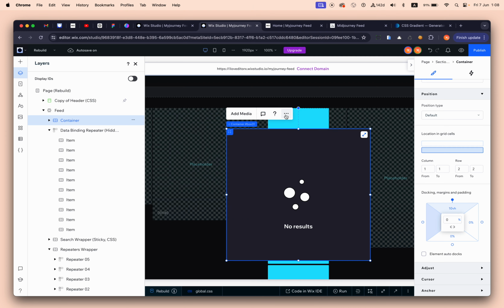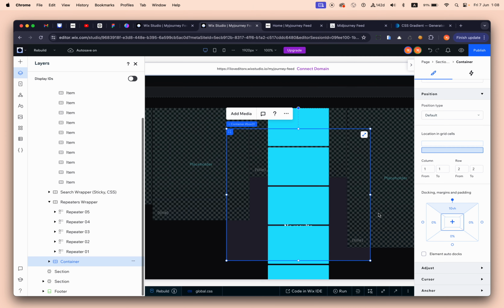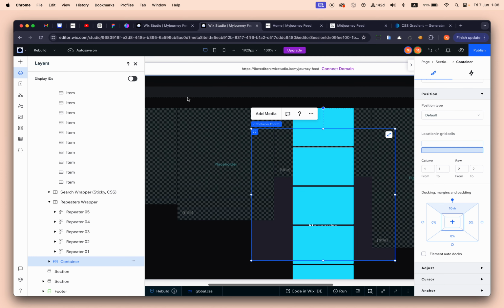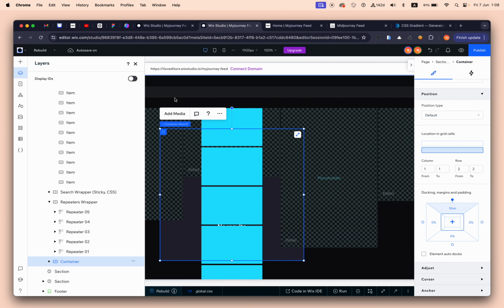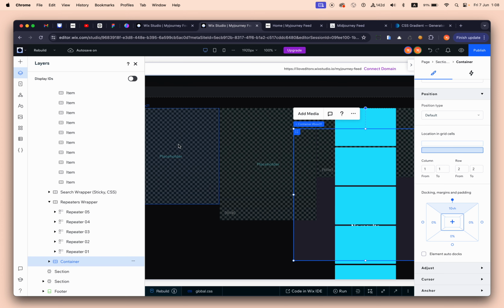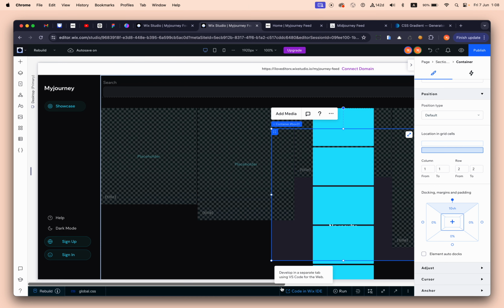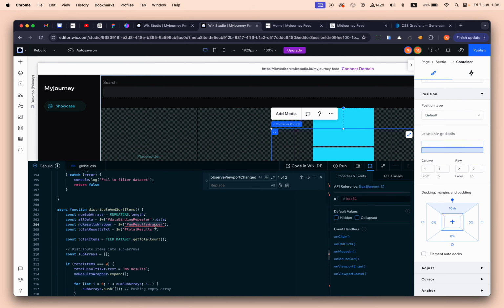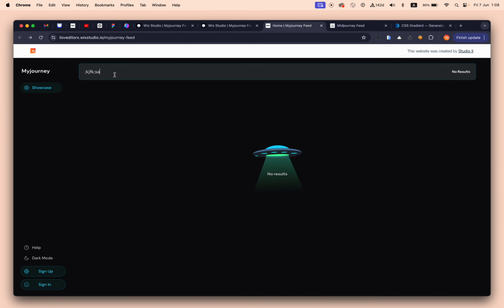So you can select it, arrange, send to back. Okay, and you can see that it starts to be a bit messy with all these layers, but I think you can deal with it if you give the right naming. So this will be the no results wrapper.